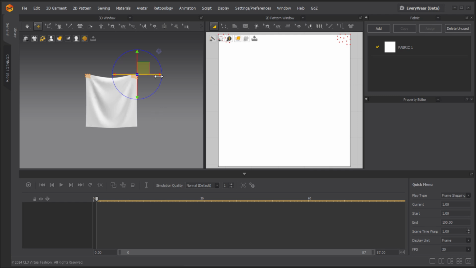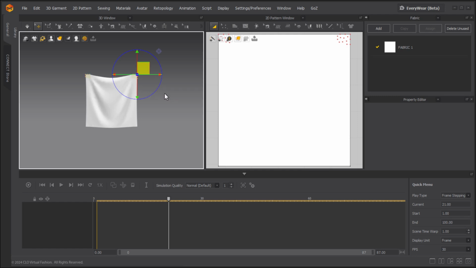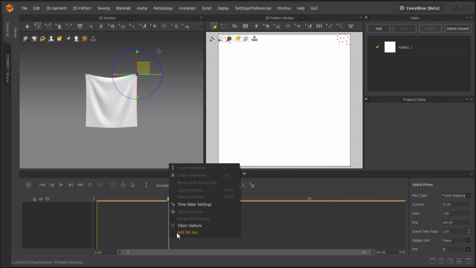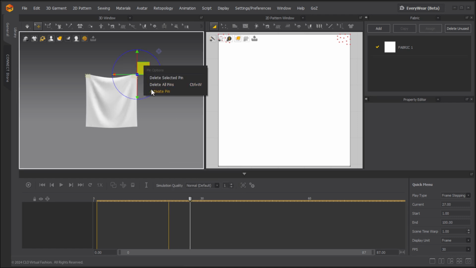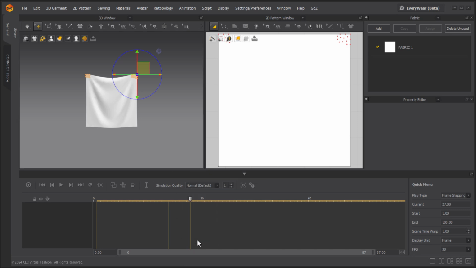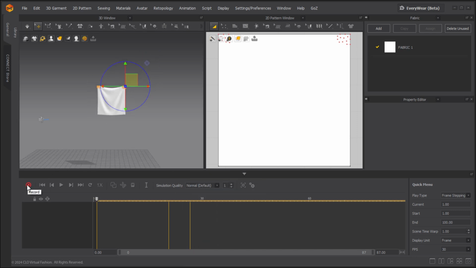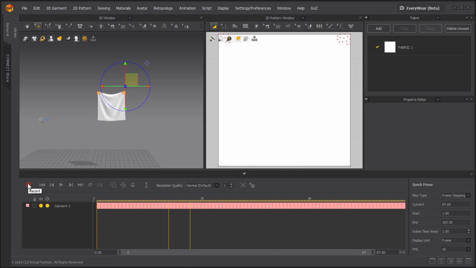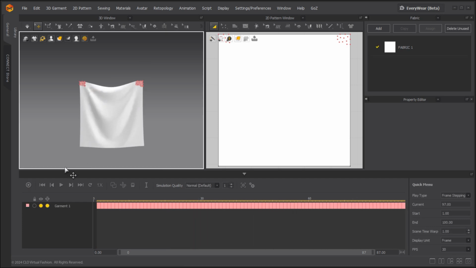We can add keys for pins or wind controllers to make various simulation effects. Select the pin and right-click on the time slider line. Select Add Pin Key. Right-click on the pin and deactivate it. Add Pin Key again to record the status of the pin. Repeat the step once again. You can see how the key works here.